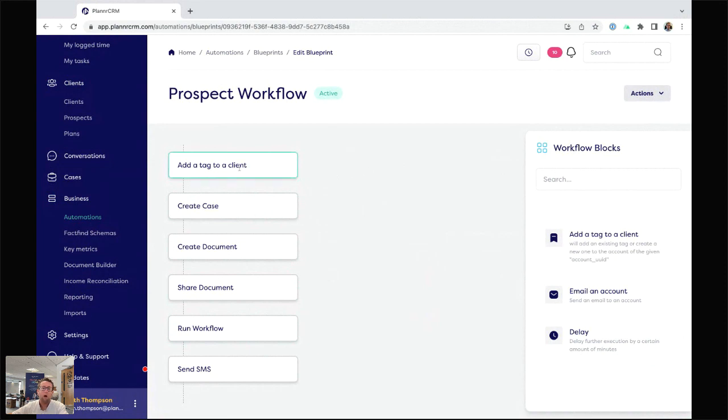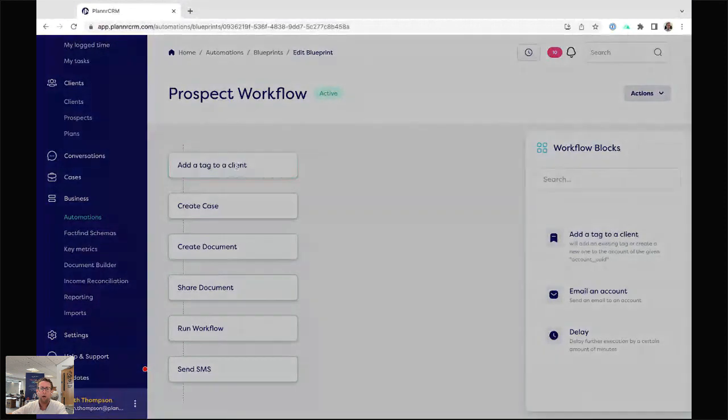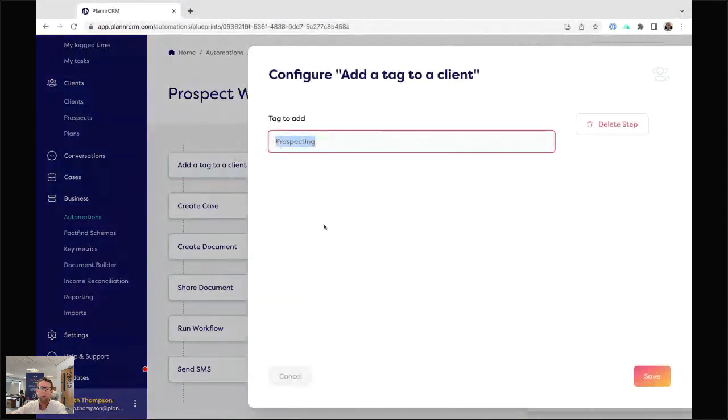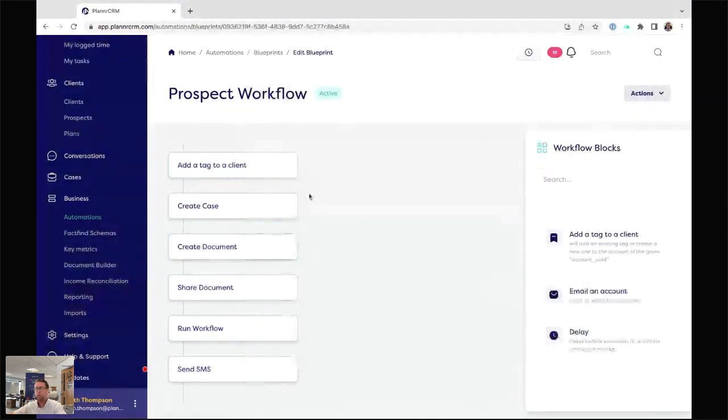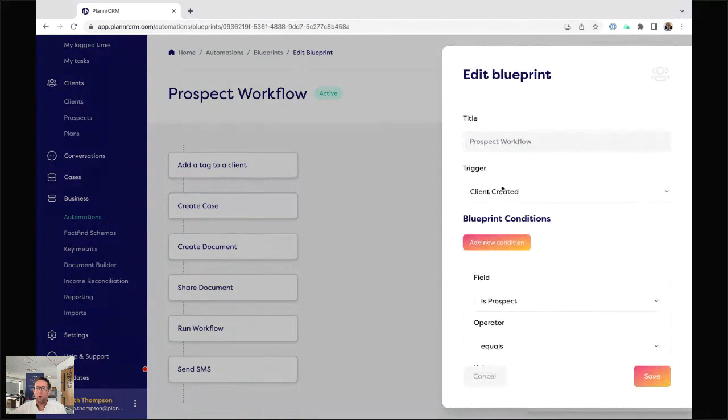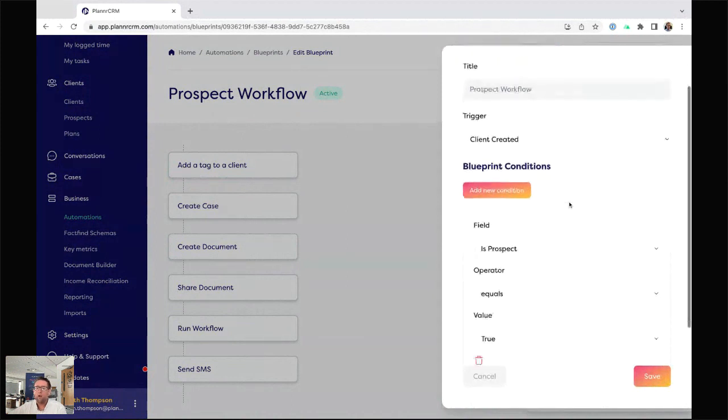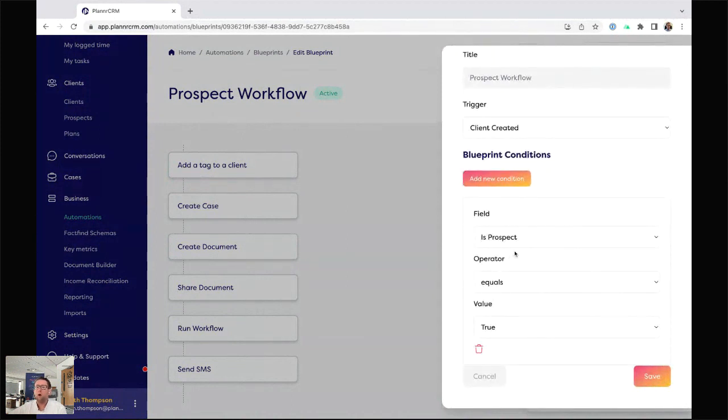So I've said that the first thing I would like it to do is actually add a tag called prospecting to the prospect. And I should have maybe pointed out beforehand that this particular blueprint is triggered when a client is created, and I've set a condition that it will only run if the client is a prospect. Okay, so down here I've said if the field is prospect is equal to true.